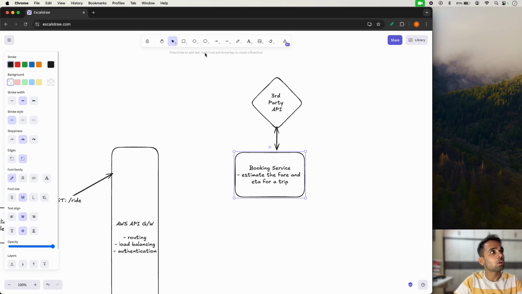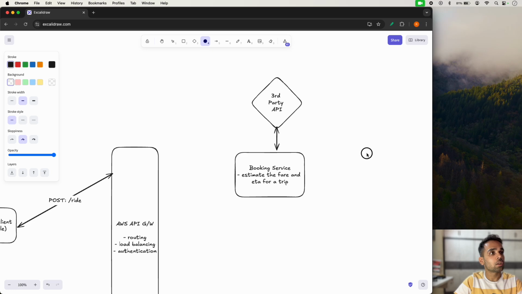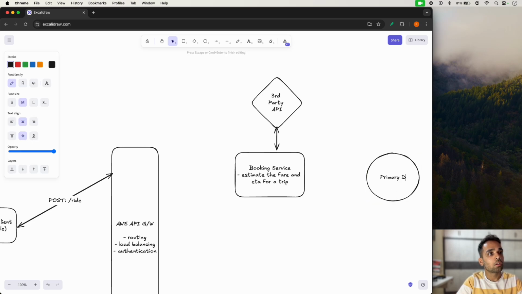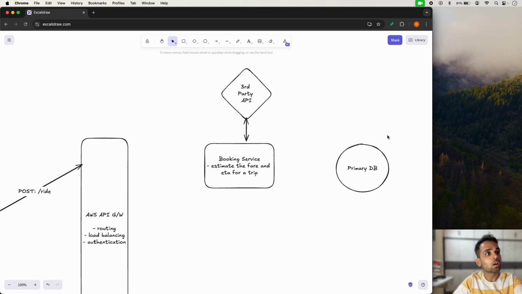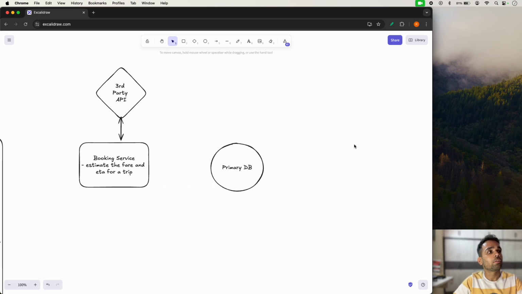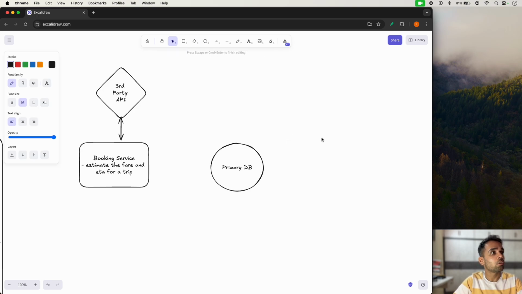With this information, our booking service will persist that data into a primary database. And let's talk about the different entities of the primary database here as well. So first of all, we'll have a ride object which will have ID. It will have rider ID. It will have source, destination. It will have source location.